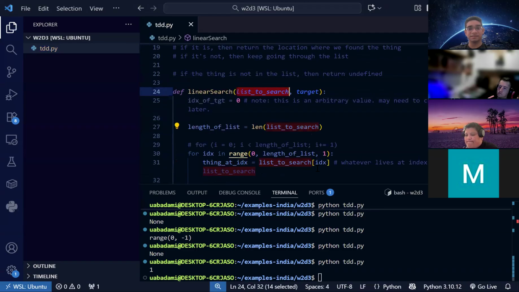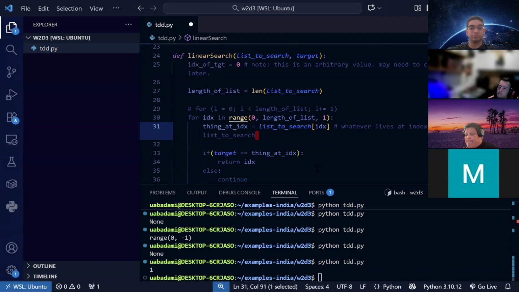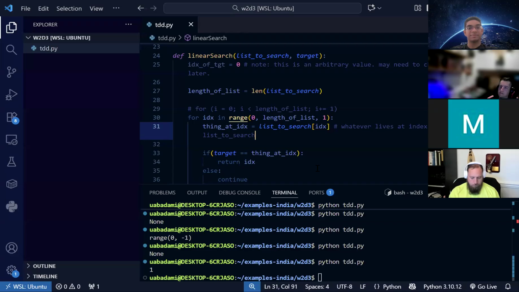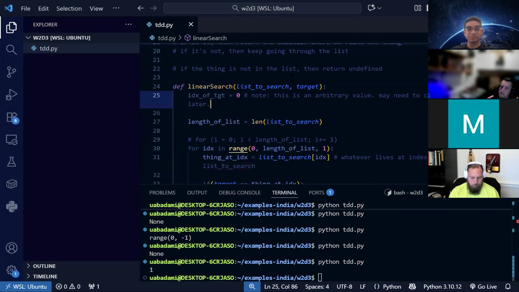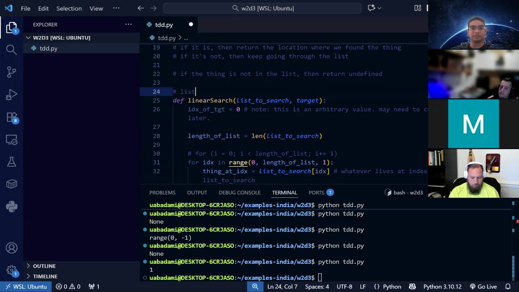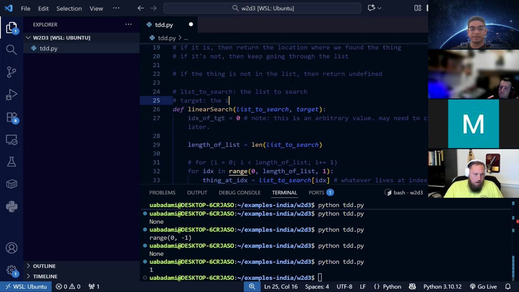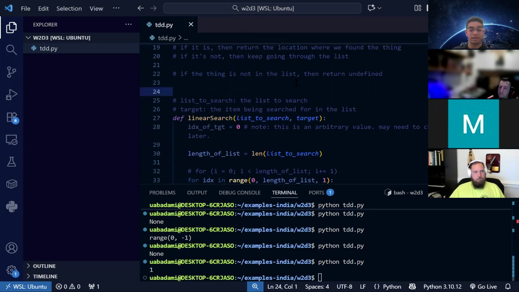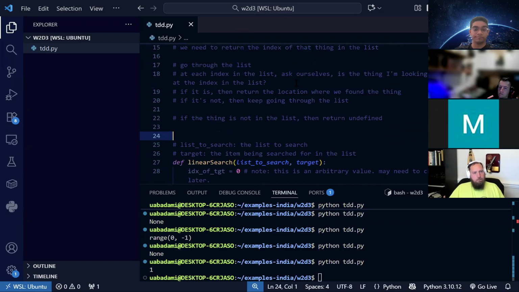Even if it's something that makes sense to you and you only, ideally you and other people, if you can write out, hey, this is what list to search is. Sometimes what people will do right before their function is they'll write out what their variable definitions are: the list to search, the target, the item being searched for in the list. That is a very helpful way to make your code more readable for other people.